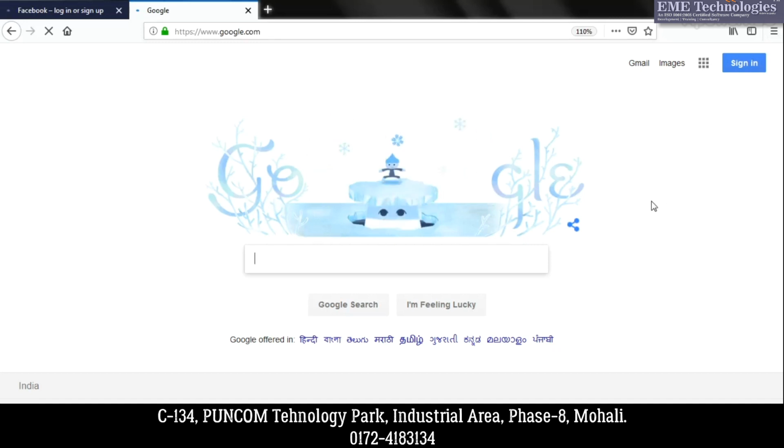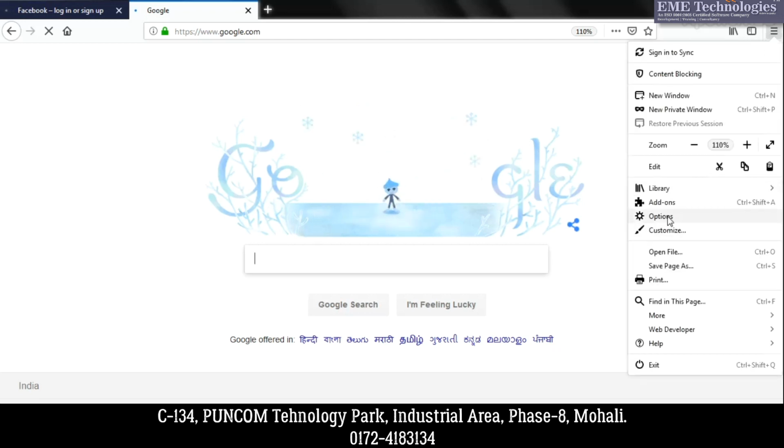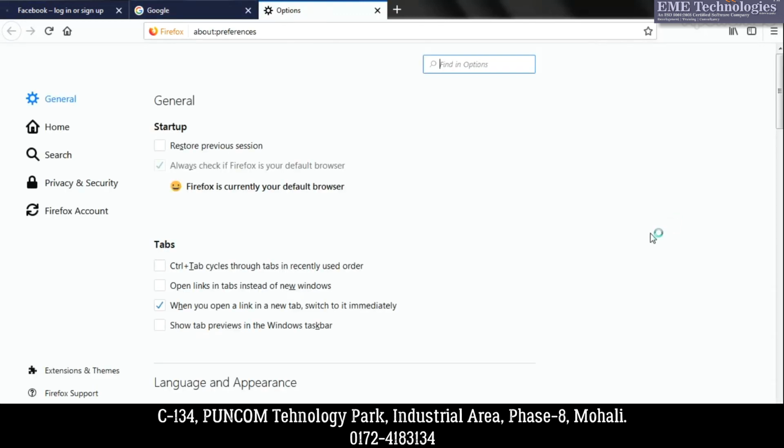For that, click on the menu button, go to options. Under the general tab, you will see the startup section. In the startup section, just check the checkbox, that is restore previous session. So by clicking this checkbox, whenever you open your browser, that is Mozilla Firefox, your previous session will be automatically recovered. So that is how we can restore the previous session by default on opening the browser.